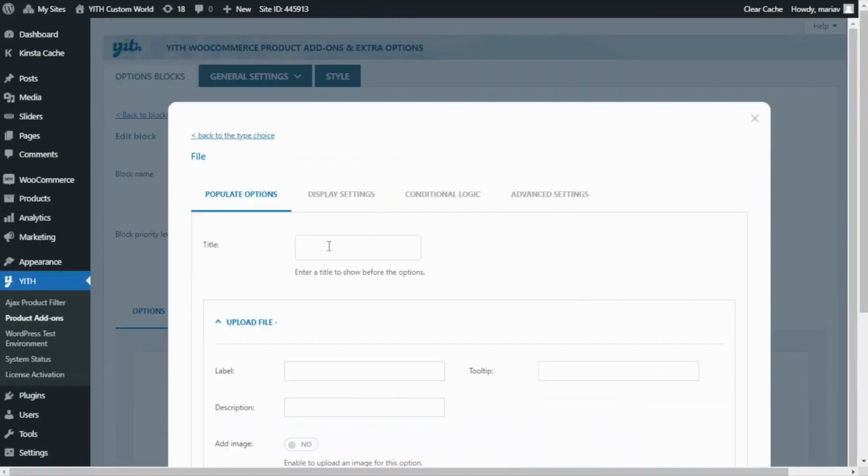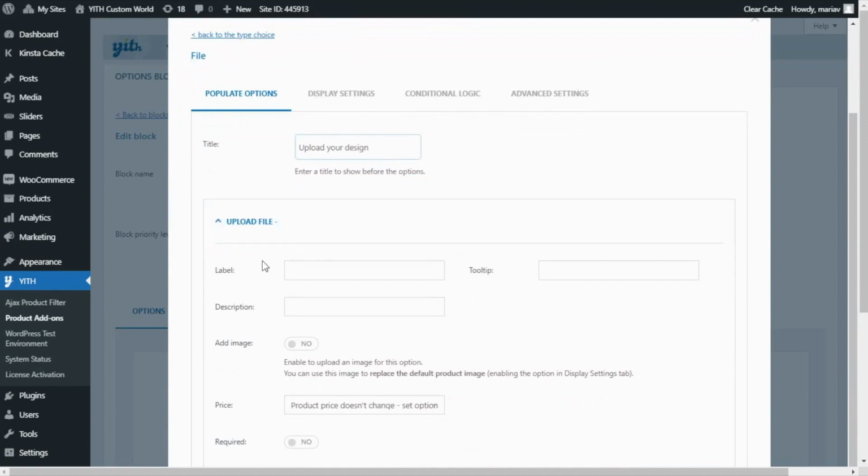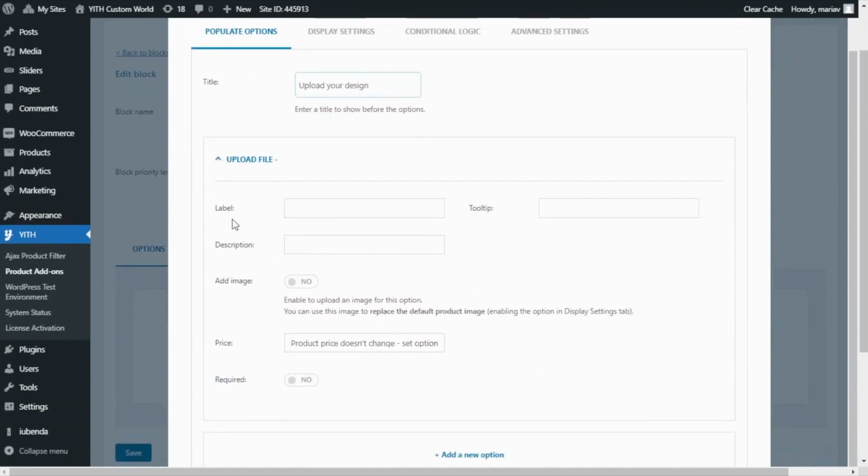I'll begin with the title. Here I will enter Upload Your Design. And this information will actually appear in the product page. Next, if I scroll down, over here I want to enter both a label and a description. But for this example, I will leave tooltip empty. I will begin with the label, and here I will enter upload your image or custom design. Next, for description, I will enter the following message. Here we have, we print the t-shirt and ship it to you within 24 hours.